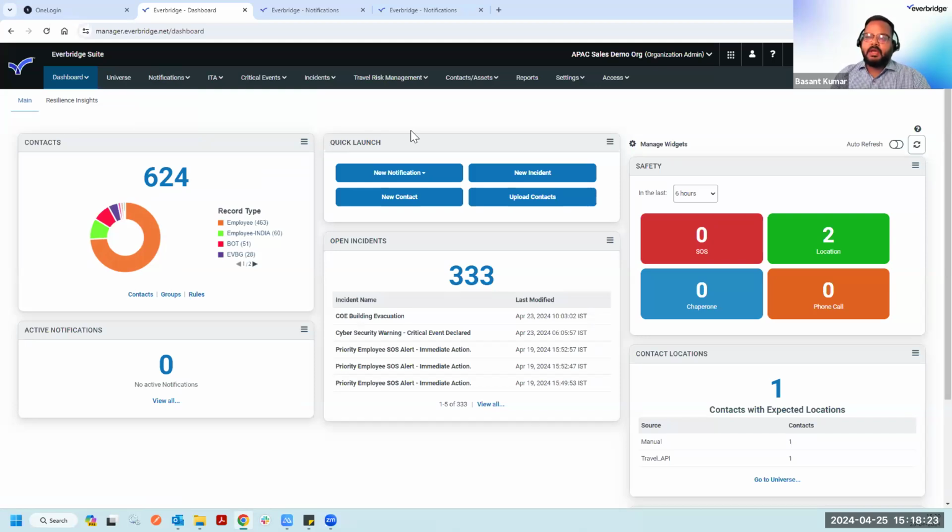We can use SMS, voice call, email, etc. All those different methods, different channels, to communicate in an emergency. In that also, we have in Everbridge a publishing option. From that, we can use desktop alert as well.